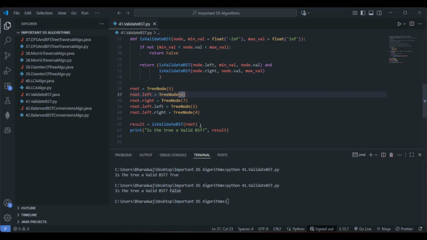6 is greater than 5. The left subtree has to be this one. The value of the left child has to be smaller than the root value, right? So here it is greater. 5, 6, 7. 6 is greater than 5, right? So we are getting the output false here, right?